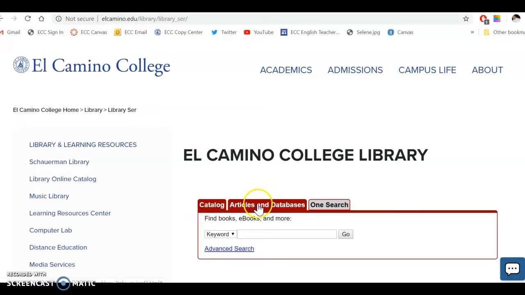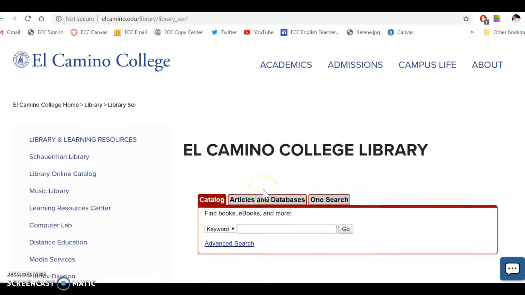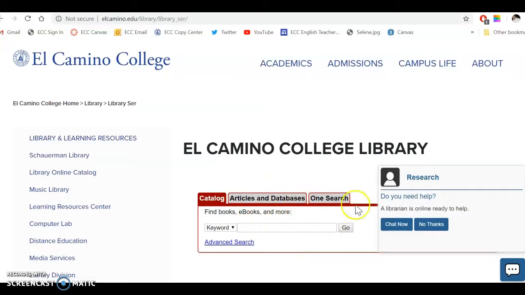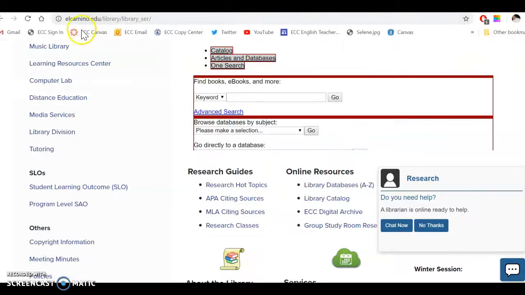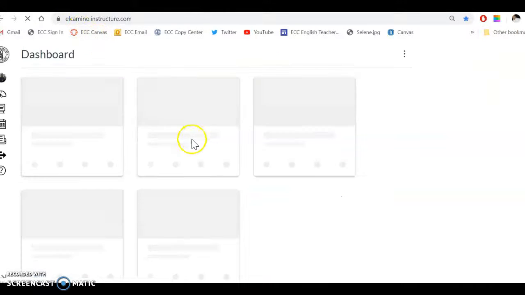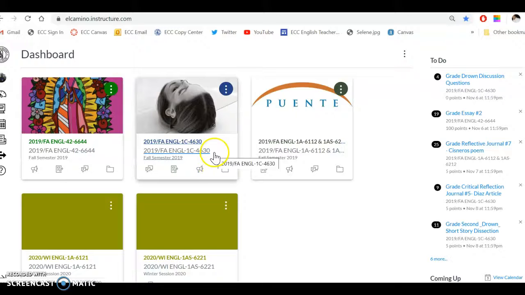Now what we have here is our El Camino library. We have a catalog, articles and databases, and one search. Before we get into the nitty-gritty of what the databases look like, okay, we'll put no thanks there. I haven't tried the chat, but that might be a feature you can utilize, okay? Before we get into the catalog, articles, databases, one search, I also want to show you that we have this same resource under our Canvas tab, okay?